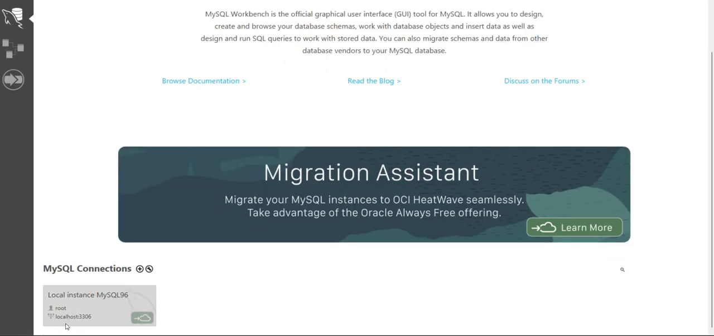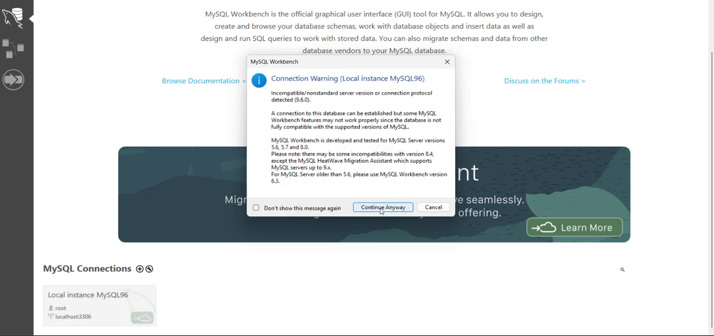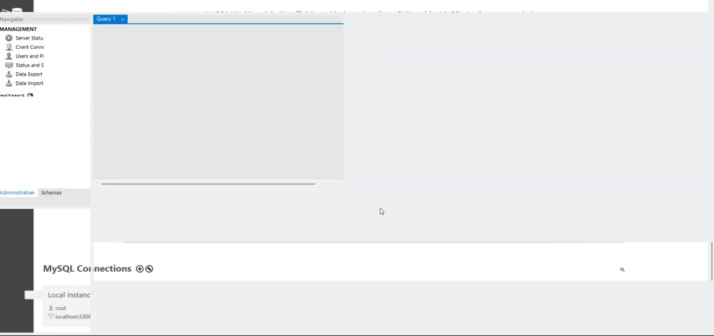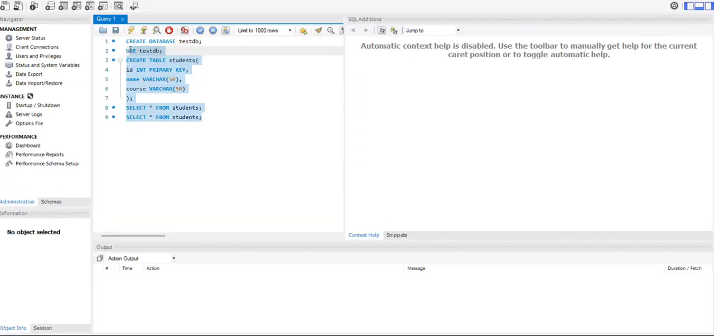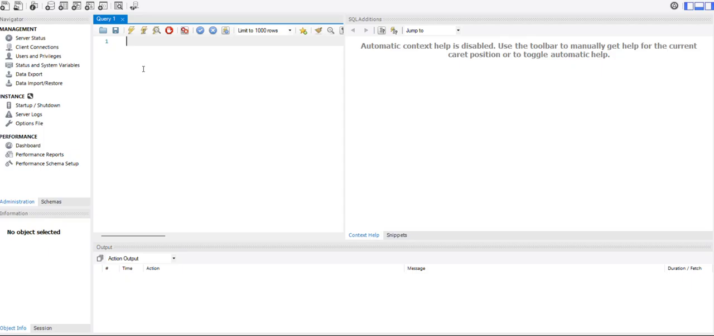Once it is done, you'll get something like this. You can click on this and continue anyway. I've already created one, so I'm getting this. If you want, you can use it again. Once you have done that, you will be redirected to this SQL dashboard.